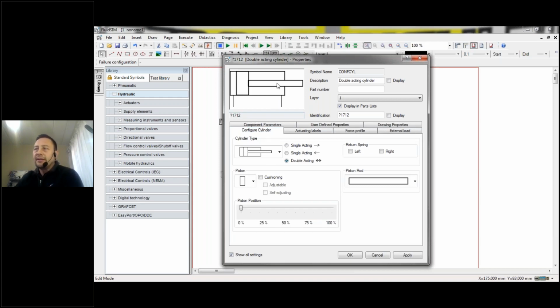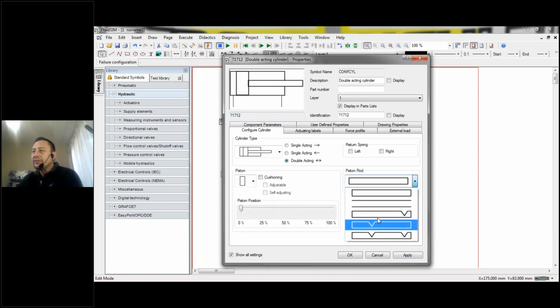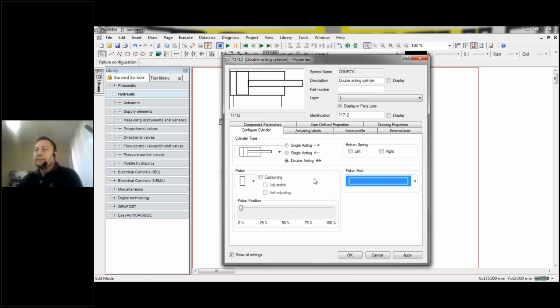The nice thing about FluidSIM is you can change your cylinder. You can go to configure cylinder and choose whether there should be cushioning, yes or no. You choose the piston rod and what it should look like. Obviously, you need to know the symbols so that you understand what they mean before you just apply. You can also choose whether it should be a single acting cylinder in either direction or a double acting cylinder. You are the designer, and you put this together according to your needs.